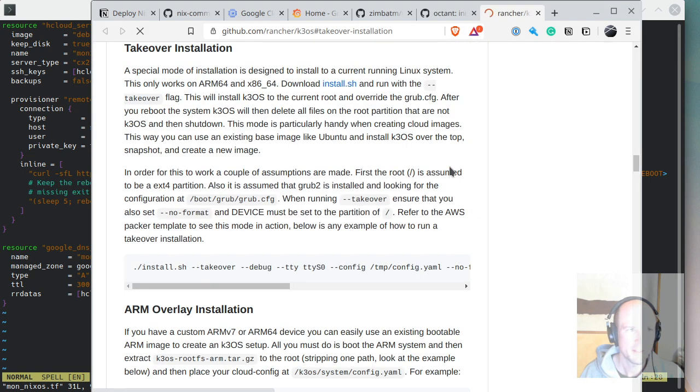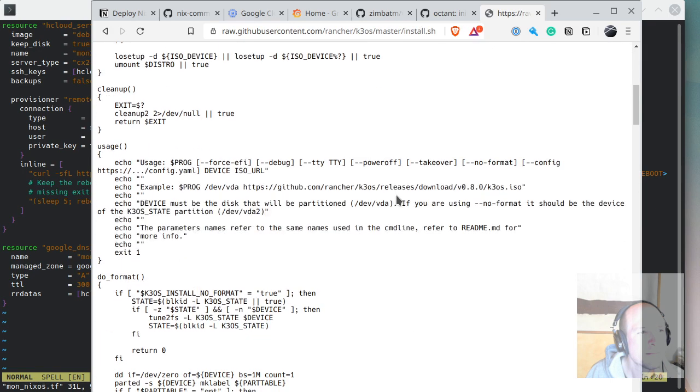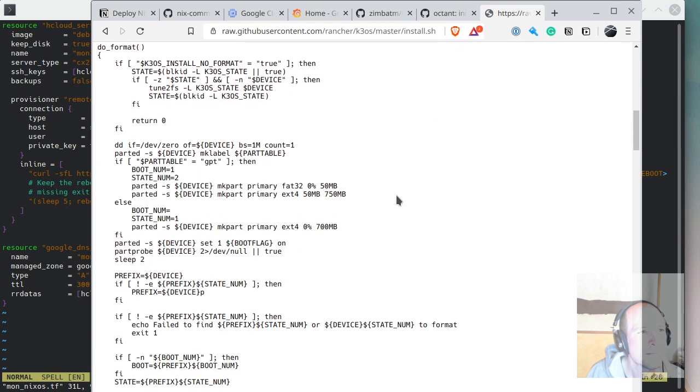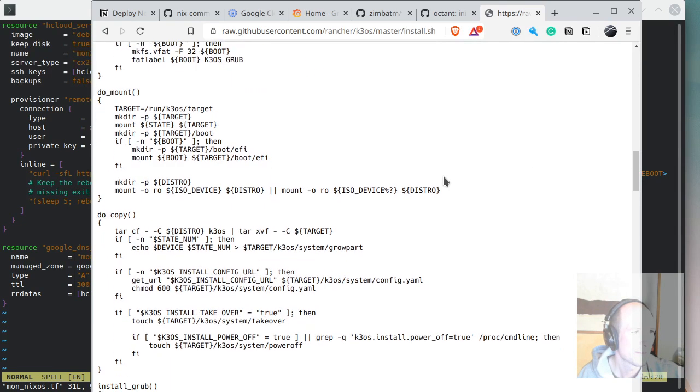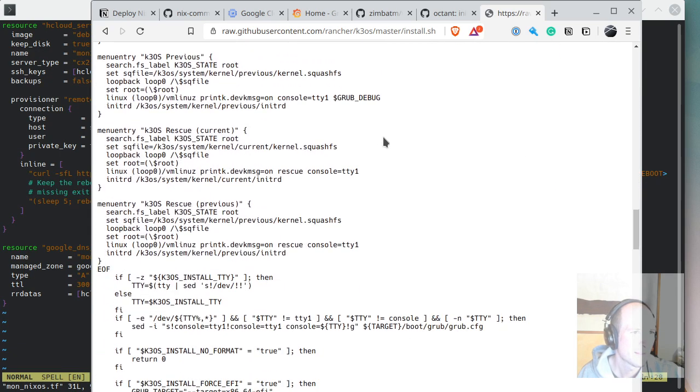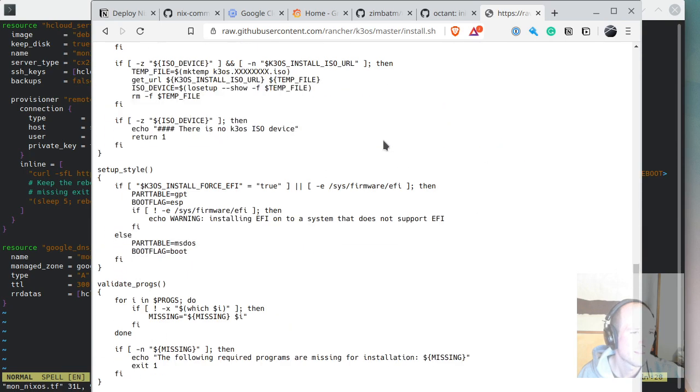Oh, there it is. Okay. Yeah, it's pretty brutal. It formats the partitions. Okay, yeah. I think it replaces. Nice.